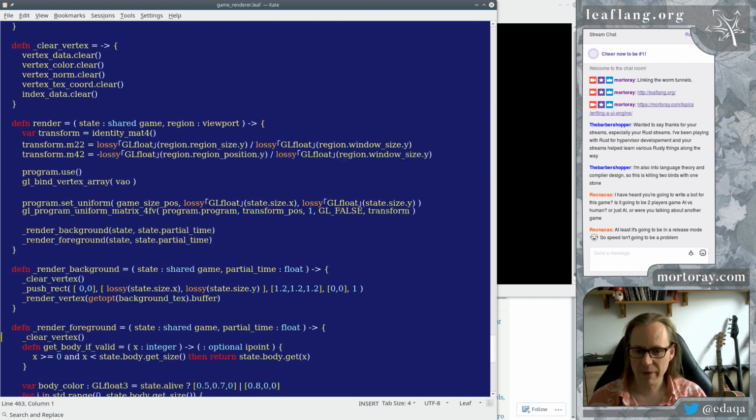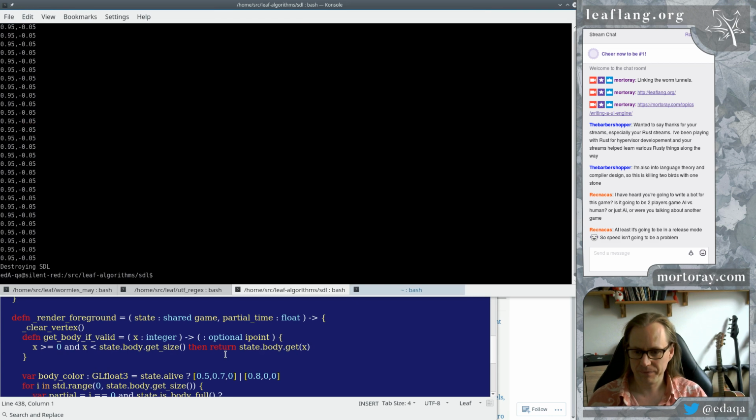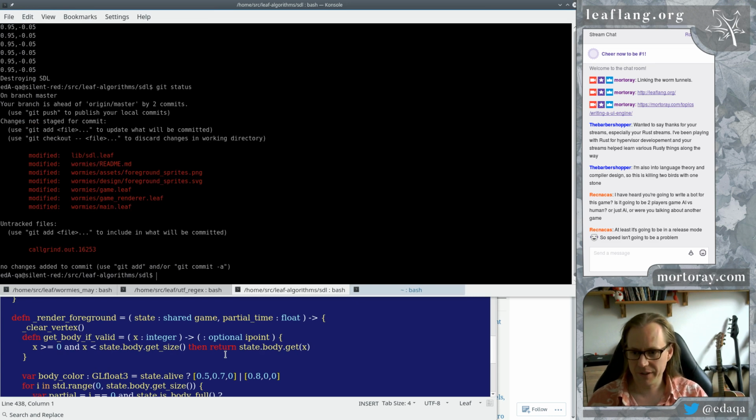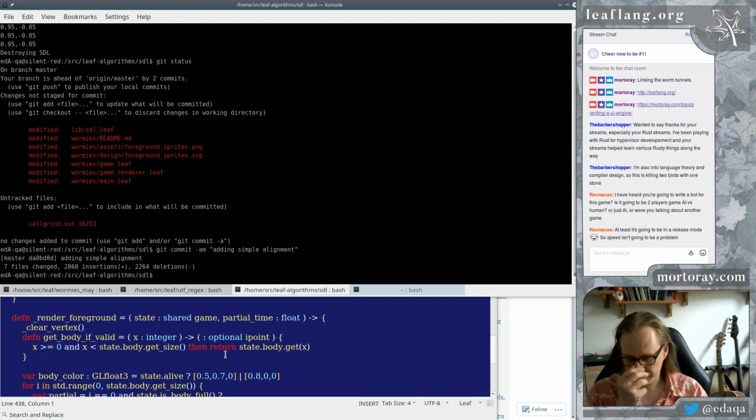Alright, so now we have basic positioning. Get status. Git commit -am "Adding simple alignment." The next step is a bit tricky. The next step is from game design.